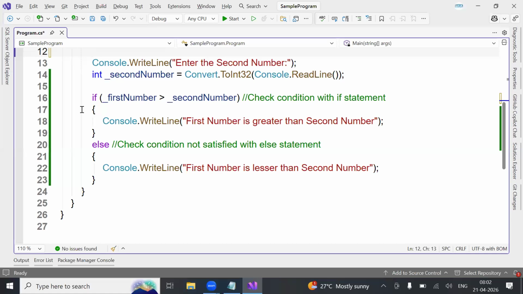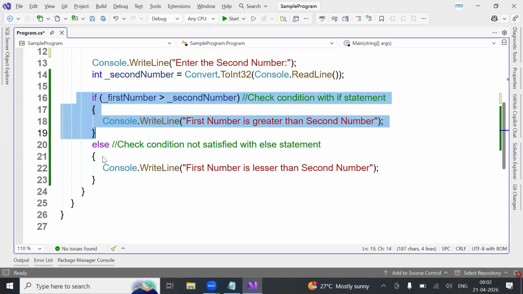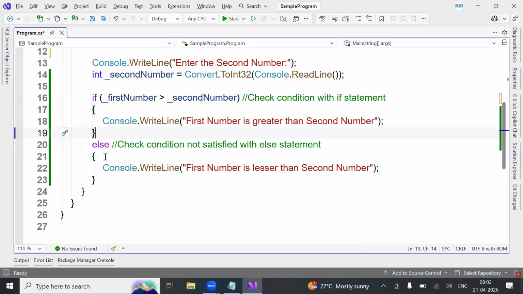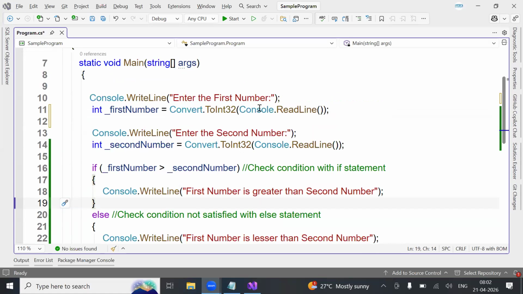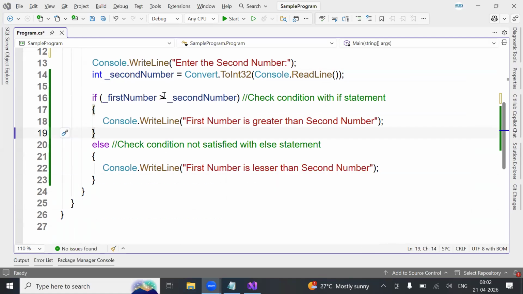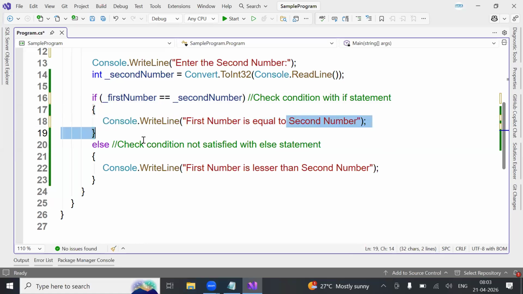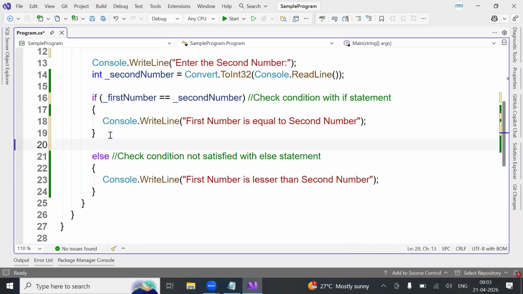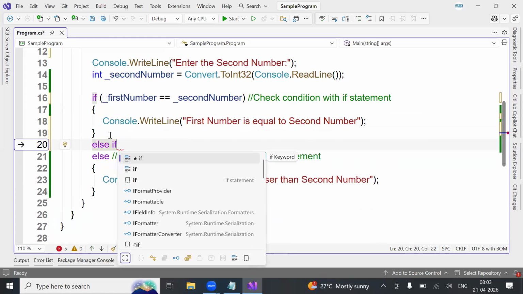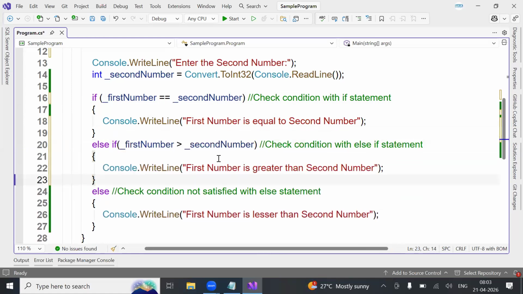Okay. Now the next topic is, you know what is if, you know what is if else. Sir, do I need to have an if else if condition? How do I do that? See, first I'm getting the value of first number and second number. I'm checking a condition: first number is equal to second number. So what will happen here? First number is equal to second number. And then here I'm checking one more condition, else if. I'm checking this condition. Is it correct? Say yes or no. Yes.